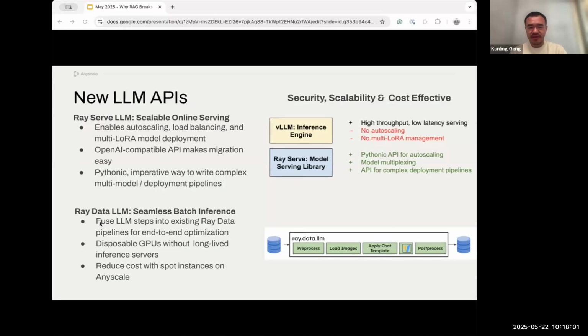If you are using, for example, GPT-4o, you can easily switch to an open source model using the large language model APIs. And using Ray Serve is very Pythonic, very easy to write complex multi-model deployment pipelines. In addition to Ray Serve LLM, we are also releasing the Ray Data LLM for batch inferencing. So it can fuse seamlessly with the existing Ray Data pipeline. I will work through some examples later.